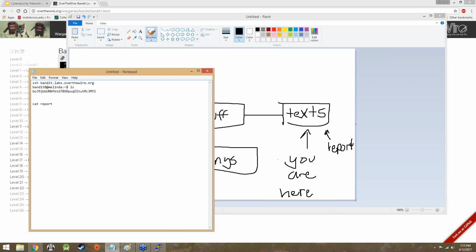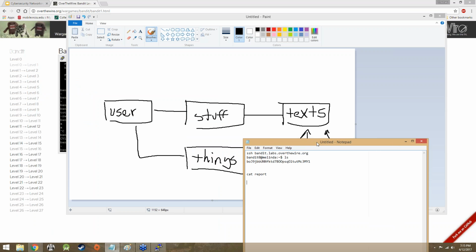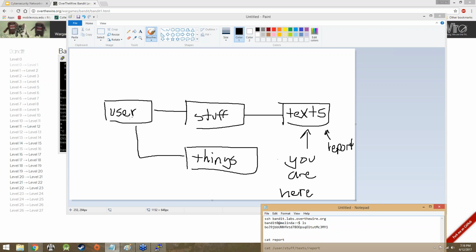Makes sense. You could also say cat user stuff texts report. And all that is the path to where the report is hiding, because remember, this is all just a hierarchy of folders, and report is inside texts.